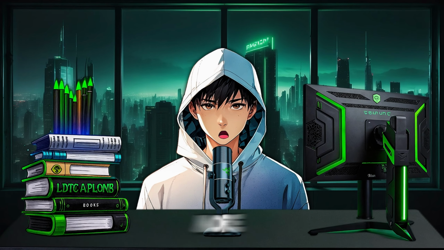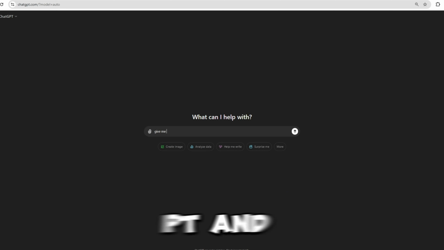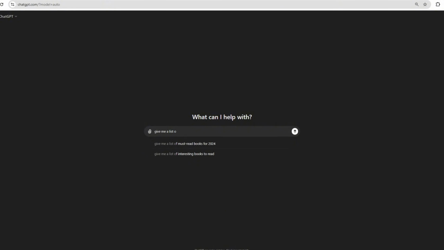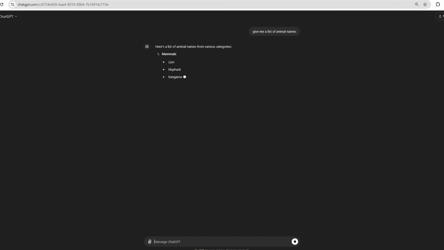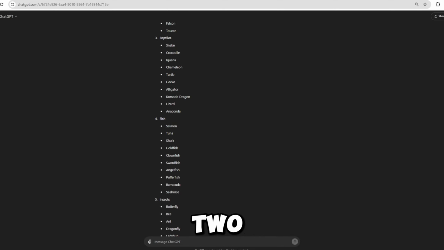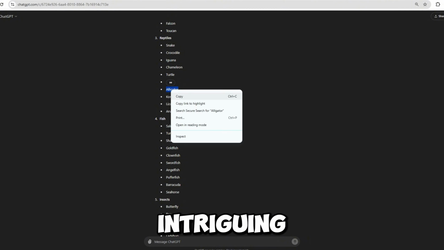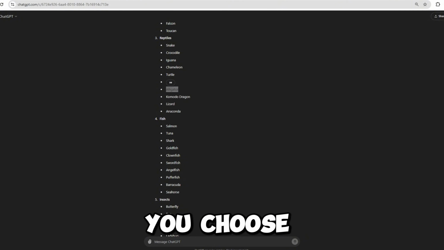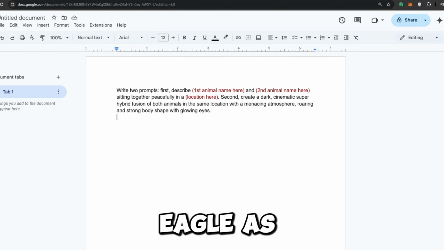Let me break it down in more detail. First, open ChatGPT and request a list of animal names, or simply search for one on Google. From this list, select any 2 animals that you think would create an intriguing fusion. For example, let's say you choose a lion as your first animal and an eagle as the second.